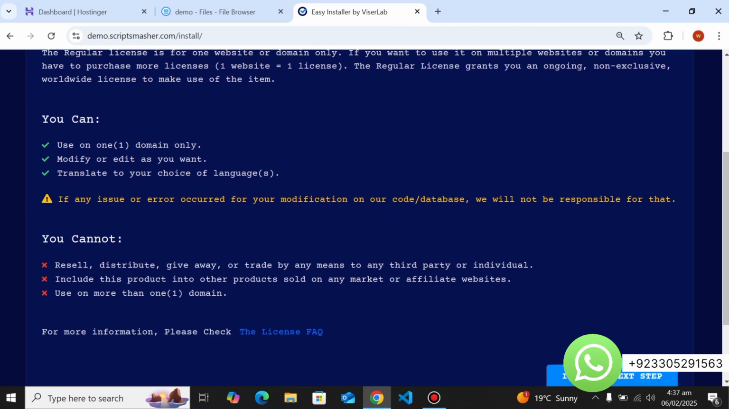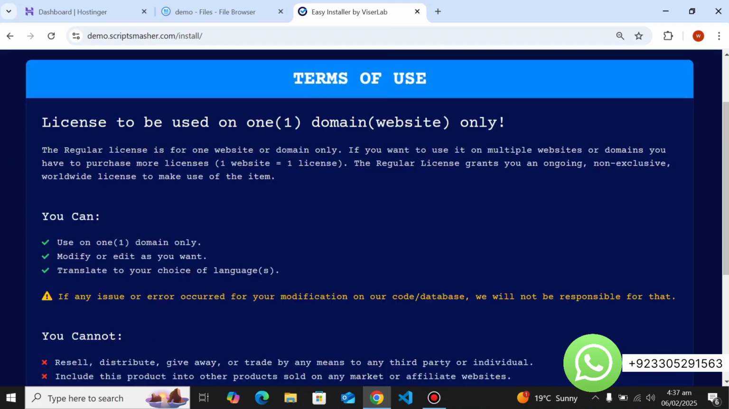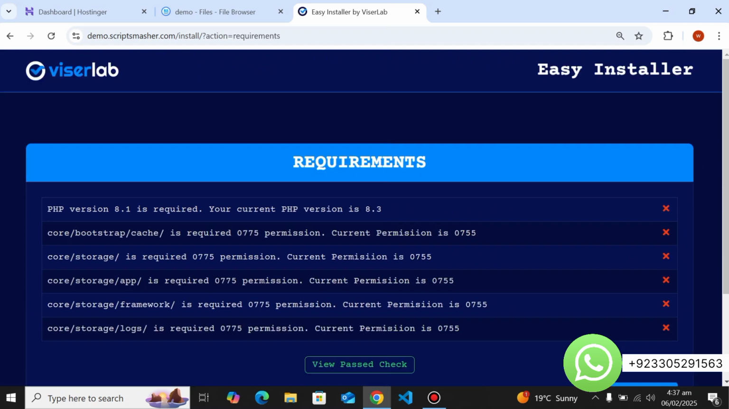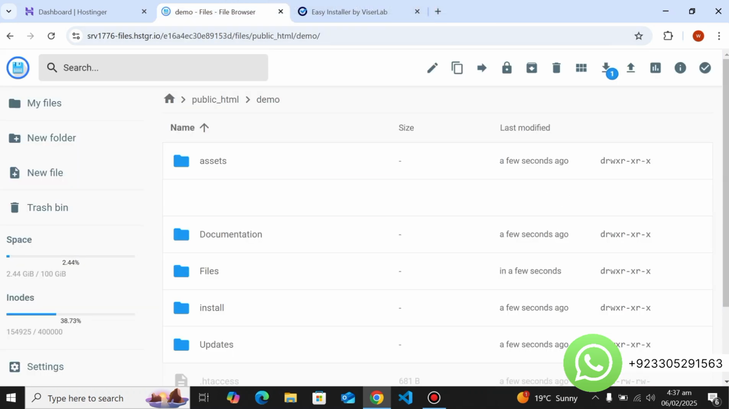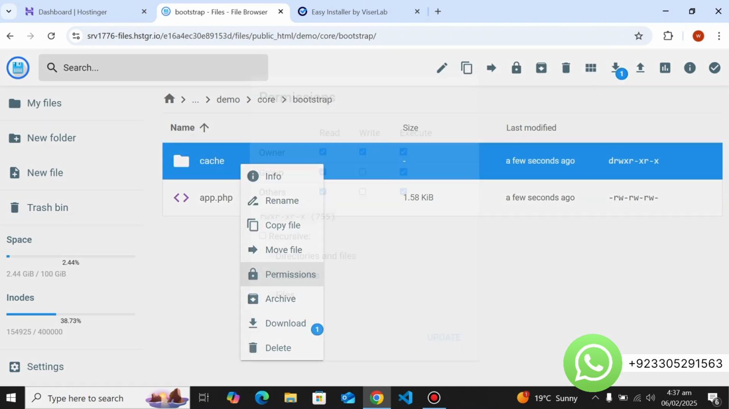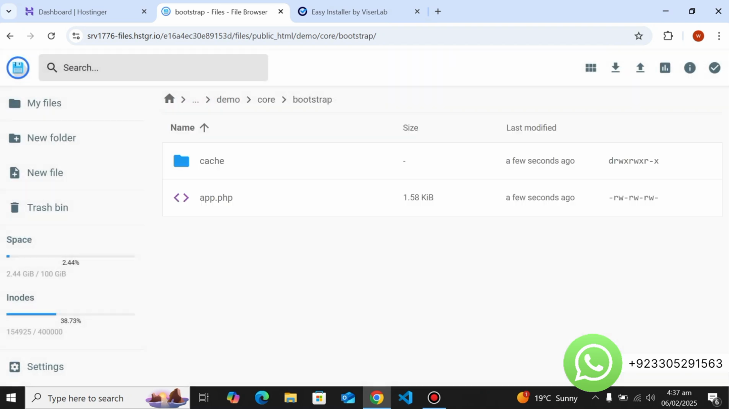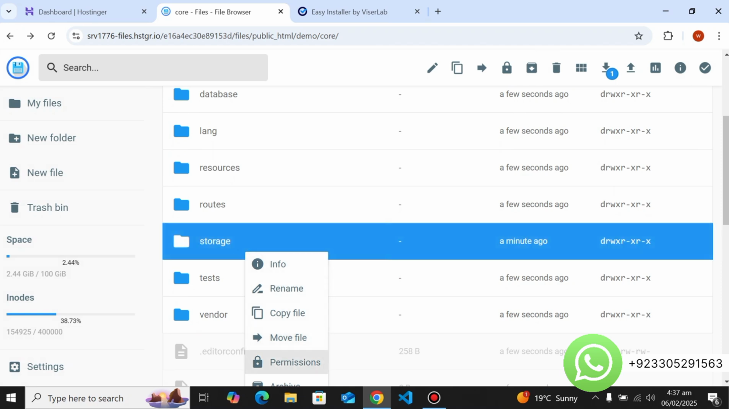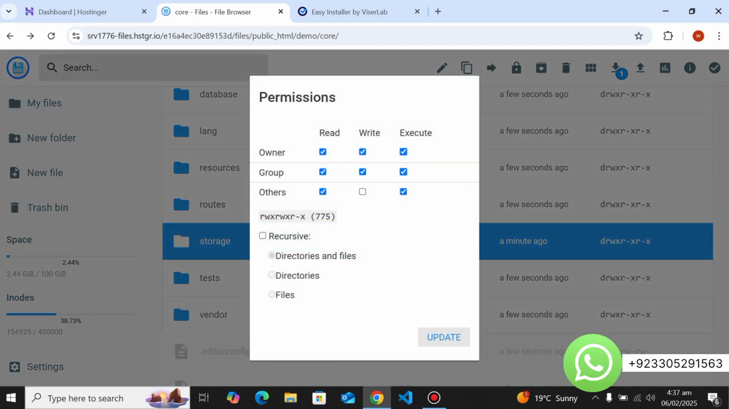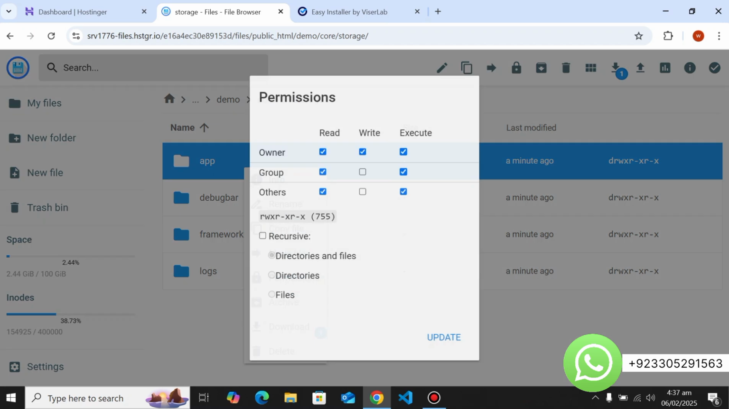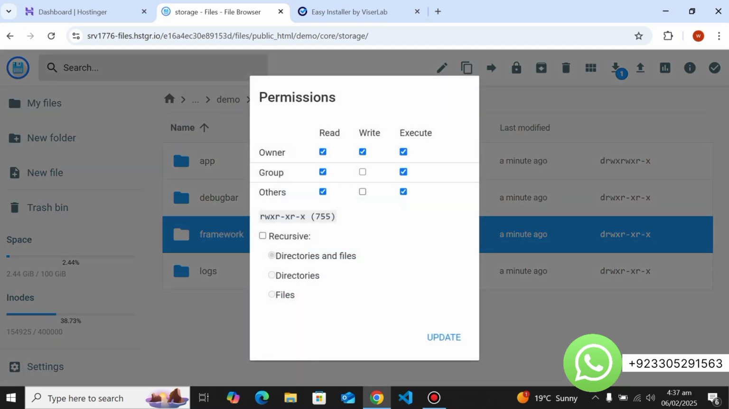This is our domain, and let me tell you, this script is for multiple domains and you can use it on multiple domains. Here click on I agree, next step, and we have to give all these permissions. We'll quickly give all the permissions, just 775 permissions. Click on update. Similarly, these 3 are remaining. We'll give permission to app, framework and logs.